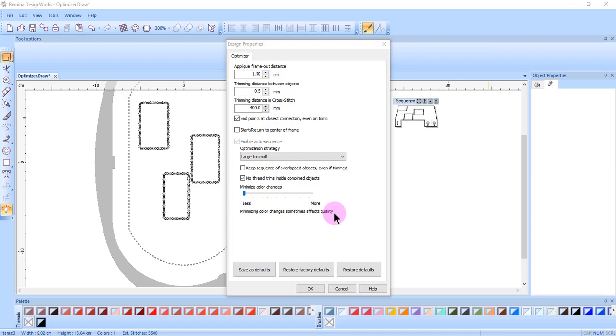Adjustments made in this dialog box will change the current design only. You can select Save as Default if you want these changes in every design, and then you can always restore defaults if you wish.